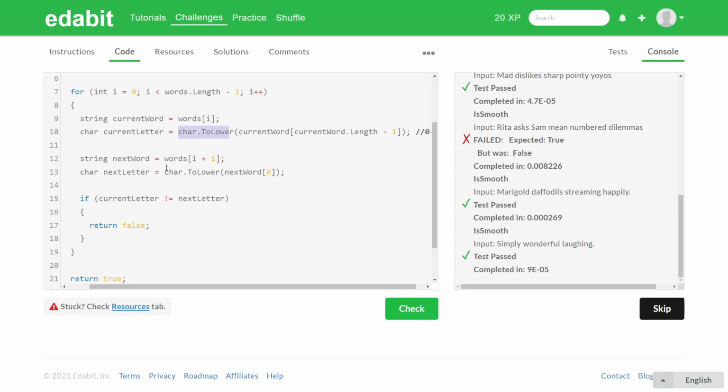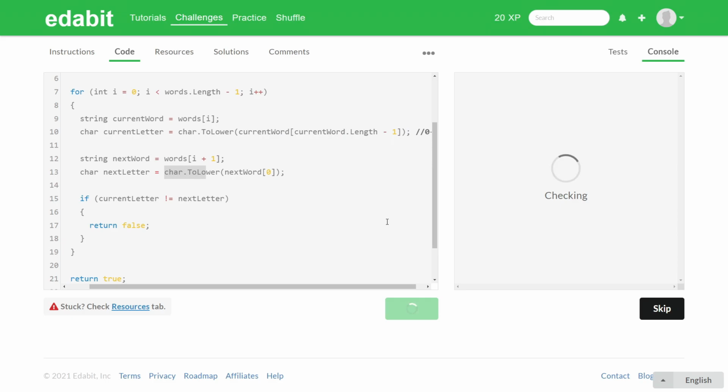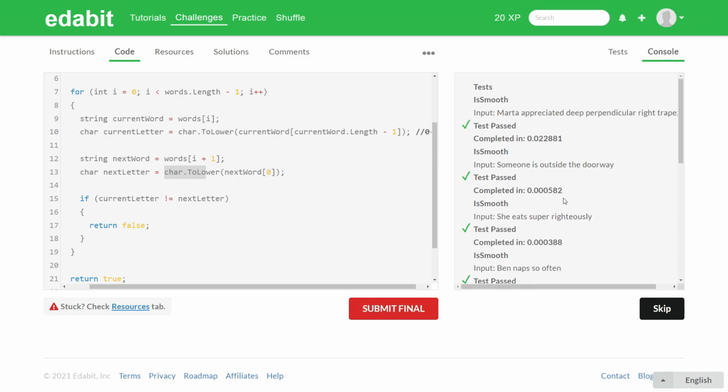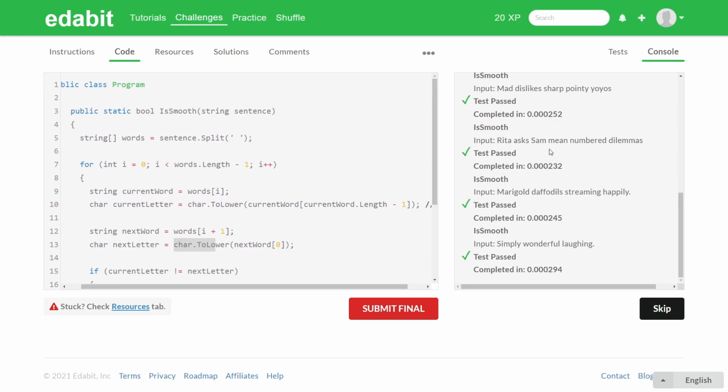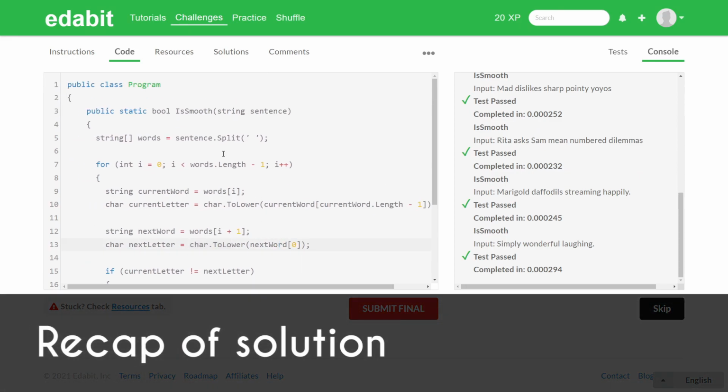But because we're going to do toLower on both of them, then this should be a lowercase s and also a lowercase s. So if we check that now, there you go, everything's passed perfectly. So let's just do a quick little recap.